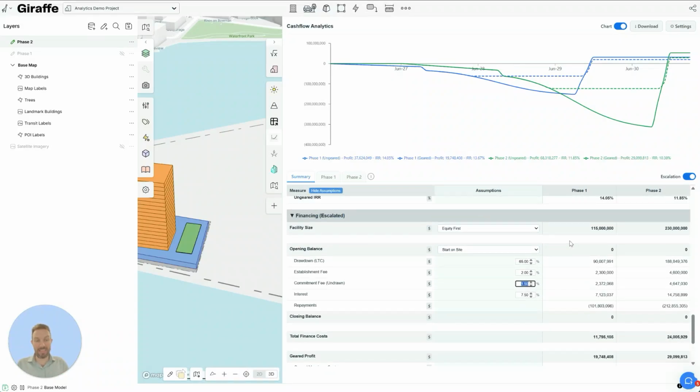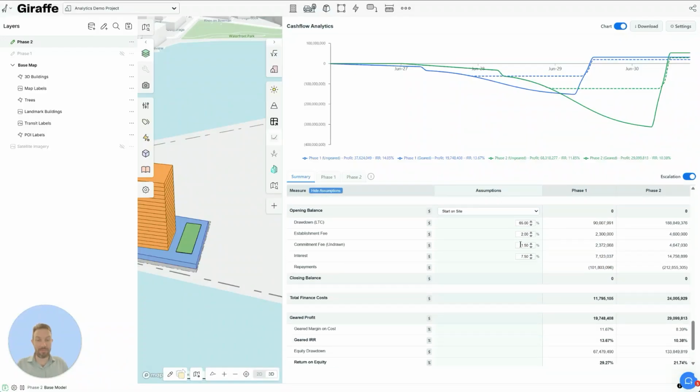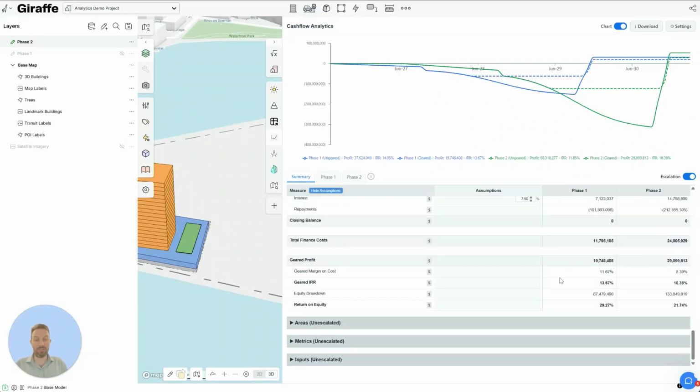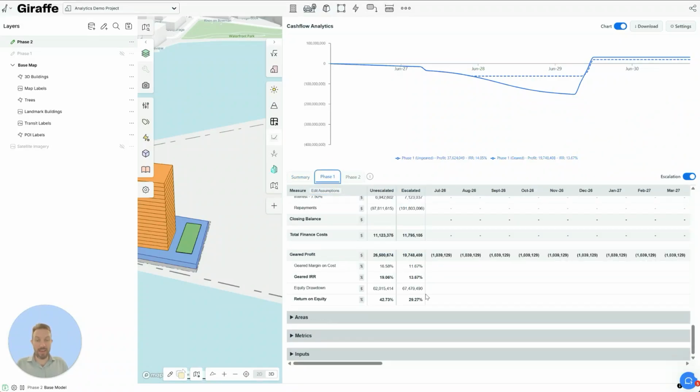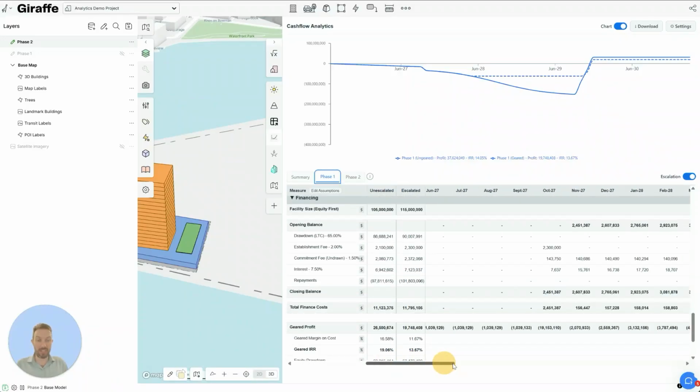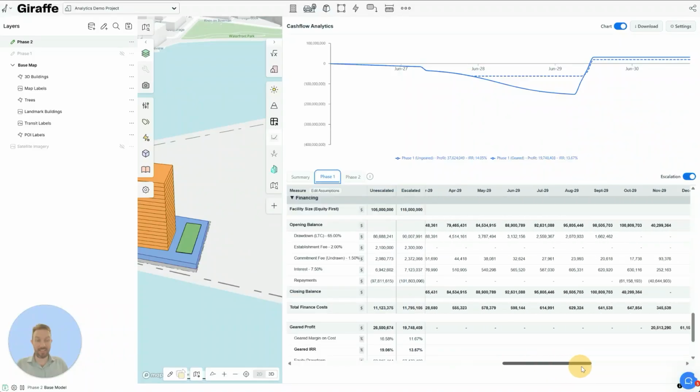And Giraffe will automatically calculate the facility size based on what it thinks you'll need to be able to achieve the drawdown you're looking for. So we'll use that facility size to calculate the commitment fee and then your interest rate. And then the repayments are calculated automatically. So that gives you the total finance costs, and from that you can get your geared profit, your geared margin on cost, your geared IRR, your equity drawdown, and your return on equity figures. And so if I now go into each of those phases, I will see those figures now being calculated for the financing section as it runs that debt account against the cash flows that sit above.